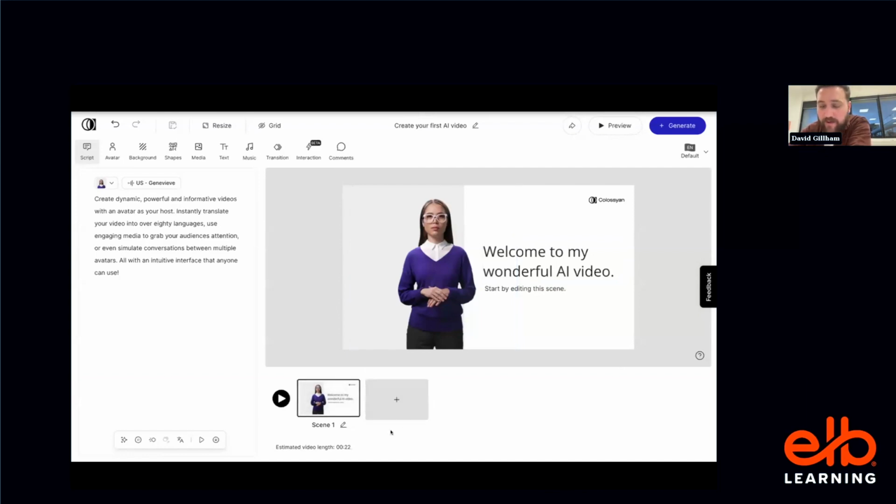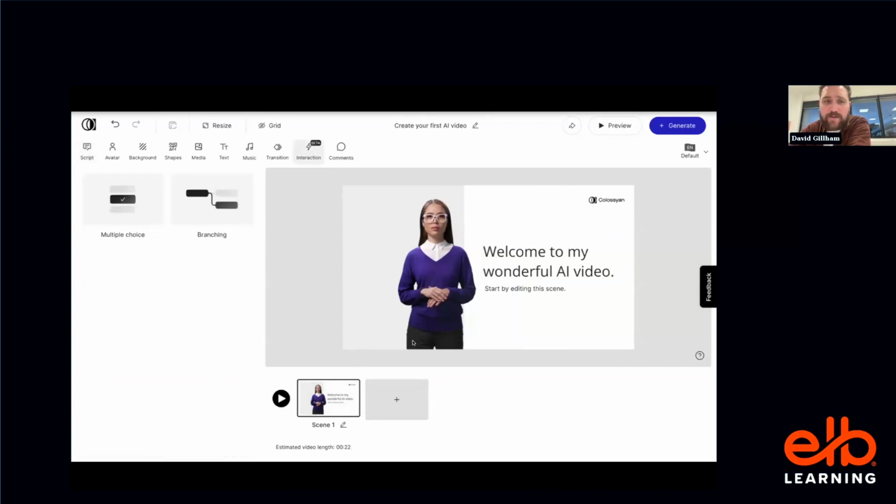So this is just a very simple interface. Here you can see the nav bar as we were talking about earlier. Now, if I go into interaction, I can actually add the branching in here.